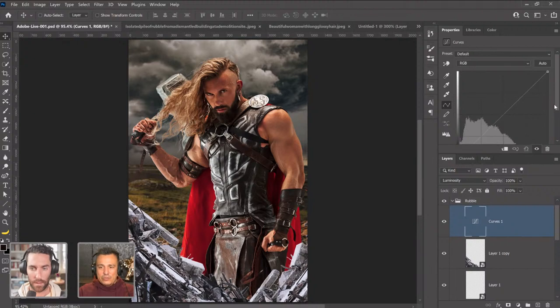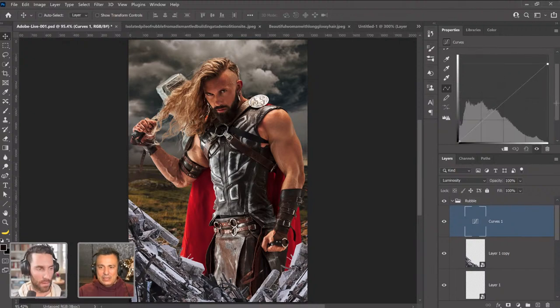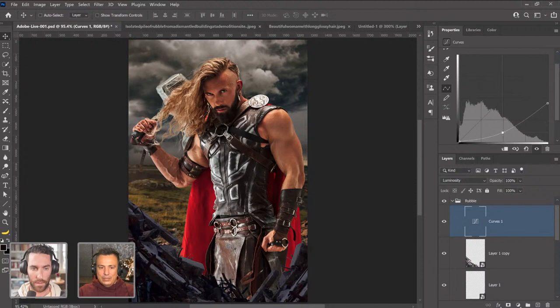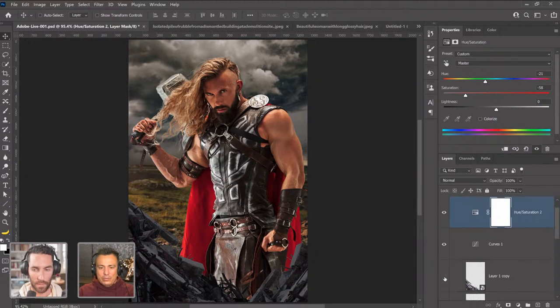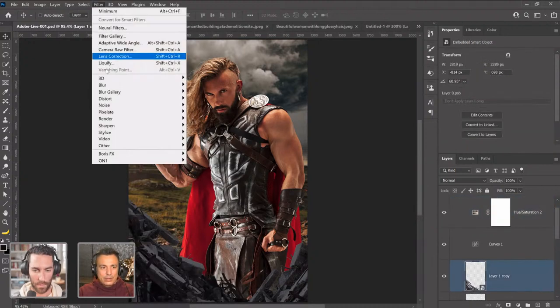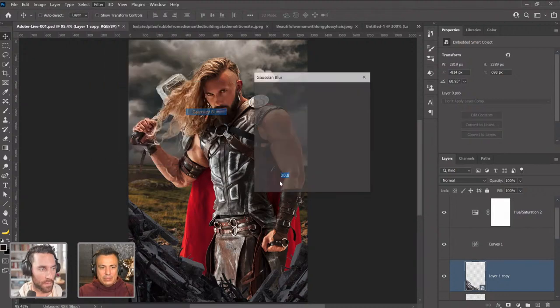And what I can do now is reset this and then just make these darker. They probably have a lot of saturation, so I'll just use hue saturation, desaturate, and maybe shift the hue. I don't know, something like that. And again, we can come back and fix those also. These are closest to the camera, so we need to blur them a little bit. Filter, Blur, Gaussian Blur.